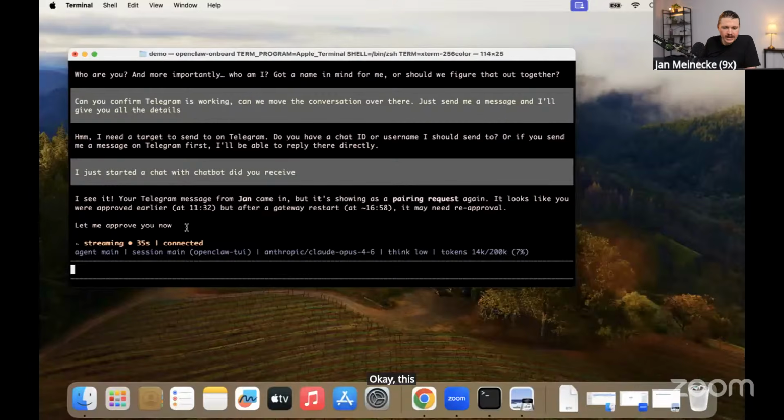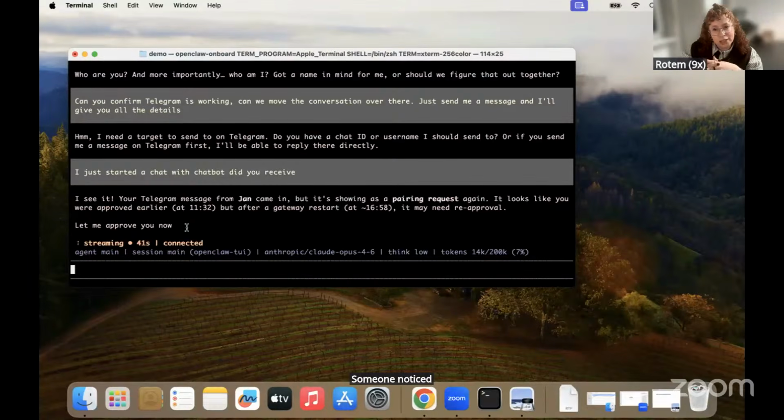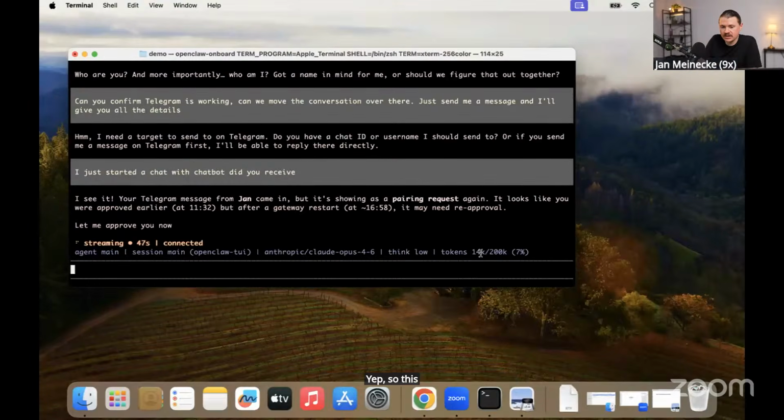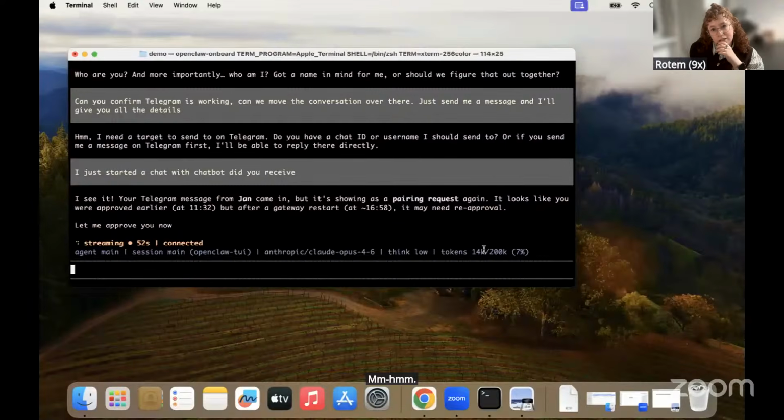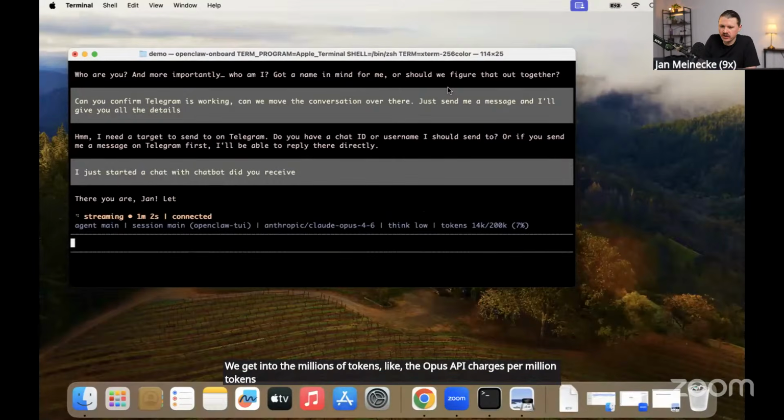Okay, this is probably coming up because I was playing around with this a few times. I was installing and uninstalling. Someone noticed that the tokens spiked to 14K just for a couple of messages. Yeah, so this is the context window. But 14K is really like nothing. We get into the millions of tokens. The Opus API charges per million tokens. I think it's $5 per million tokens.